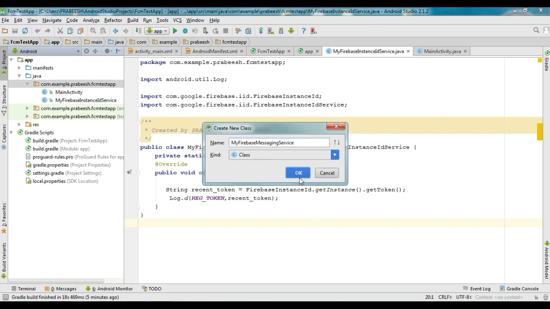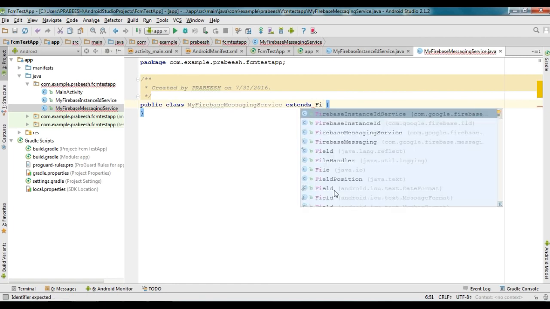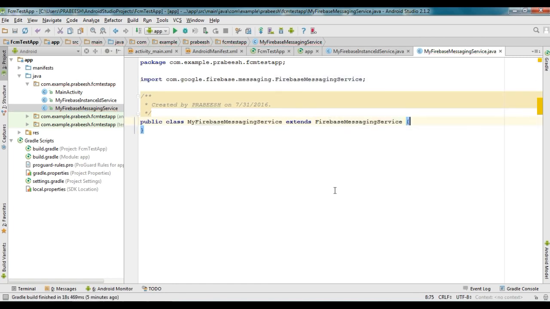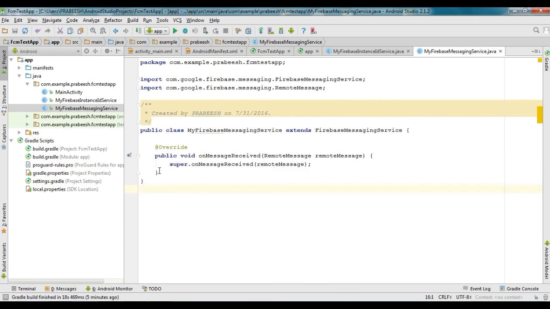And click OK. Now extends FirebaseMessagingService. If your application is in the foreground, you will receive the notification and data within a method called onMessageReceived. So here we need to create our own notification. Now here I am going to add a new notification.